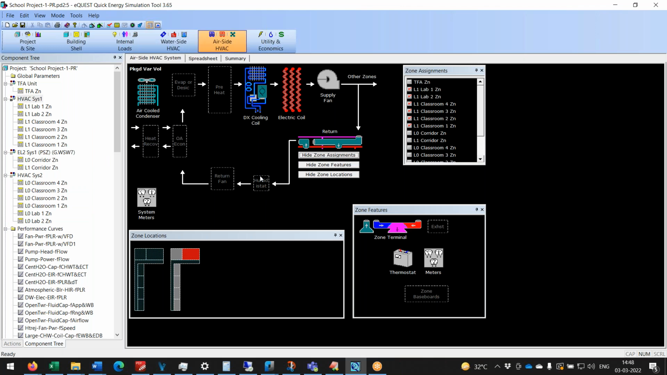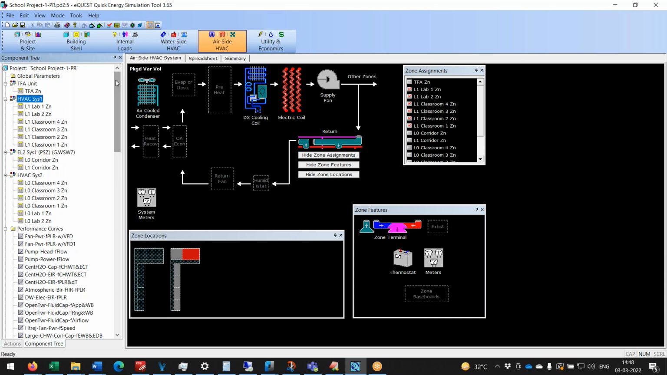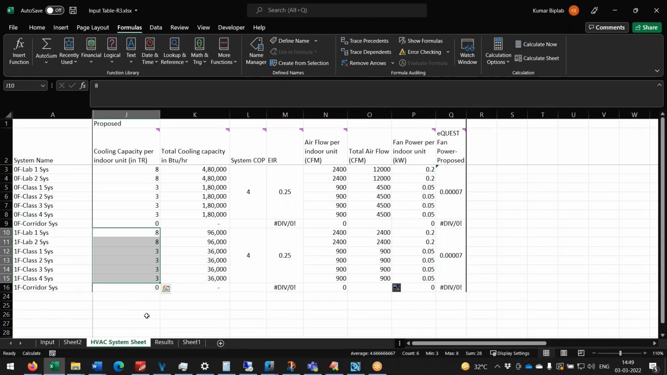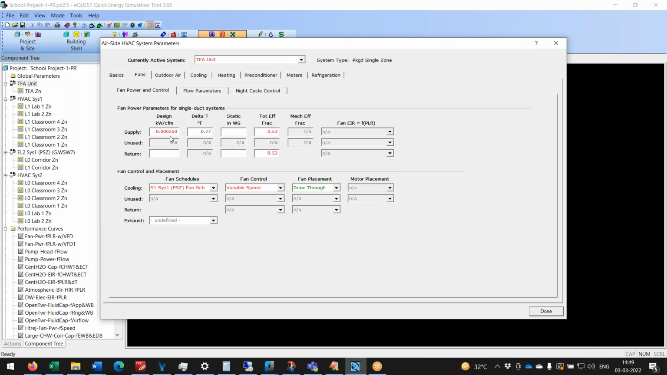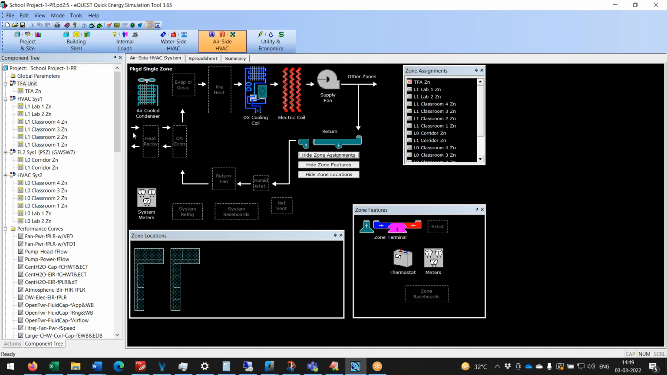So when you're specifying the TFA unit, you have to consider 100% diversity. You have to give the maximum full fresh air. That's one. Where were we? Okay. So for the TFA unit, we have specified the fan power and flow parameters. So that's that.